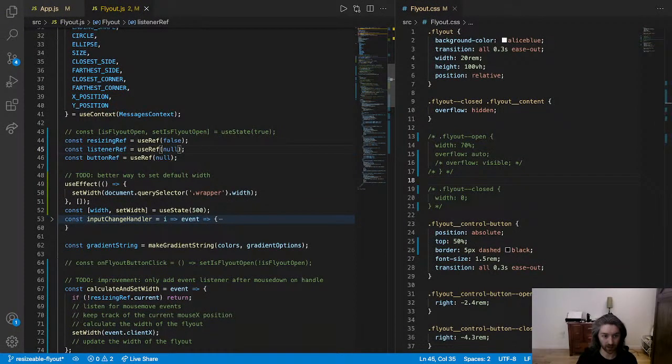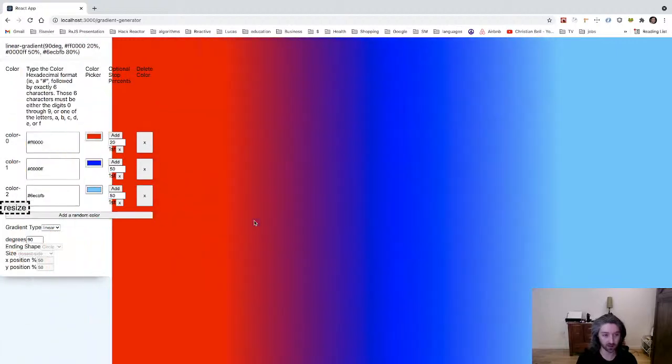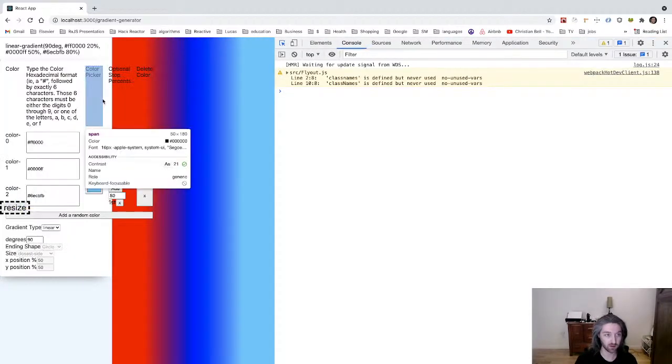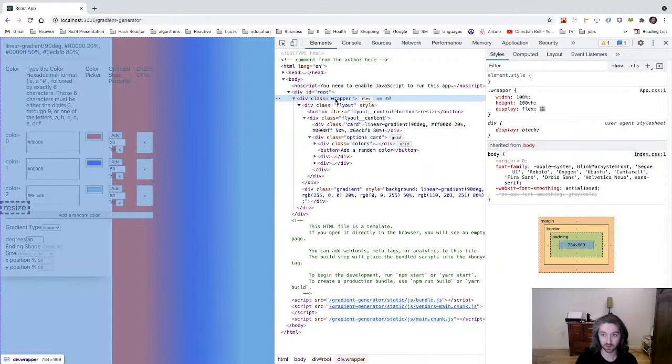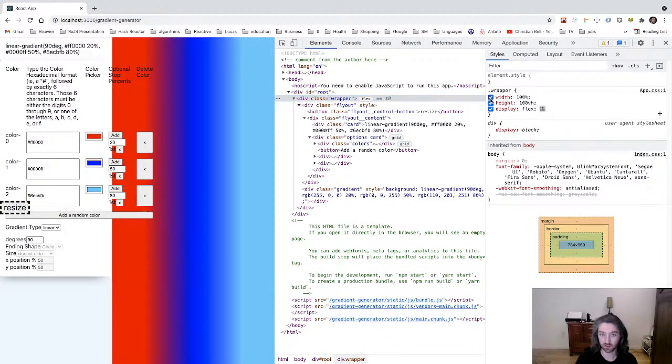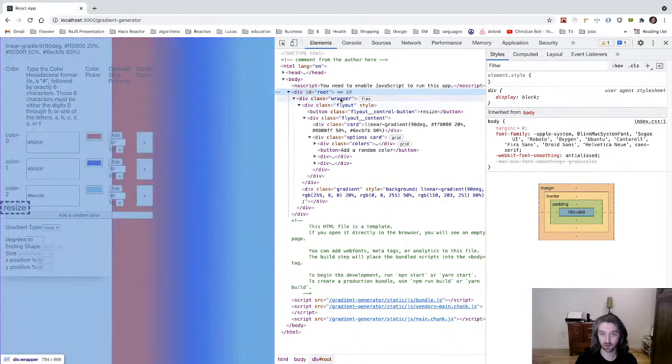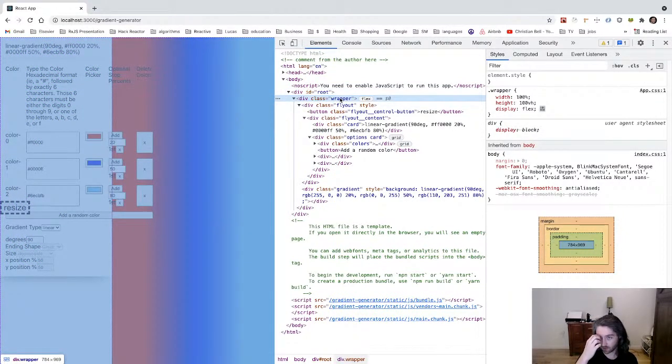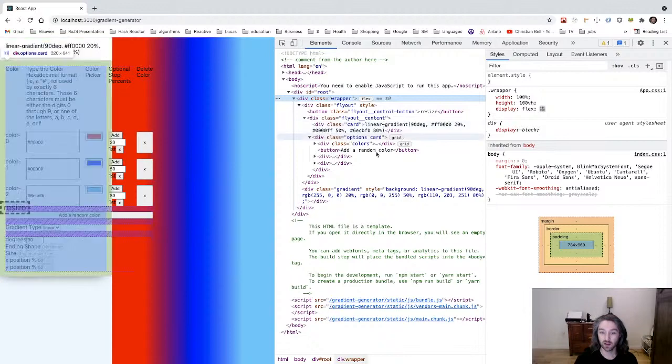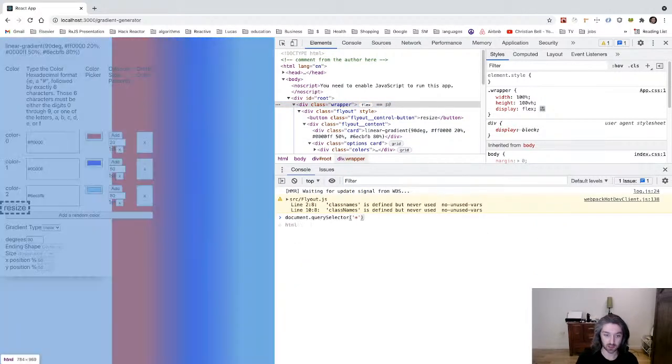Document.querySelector wrapper. Oh, useState 500. But it should be setting to 0 and then setting the width to something else. Is wrapper always that particular width? Did I set it like that? Width of 100%, what's your parent? That is interesting.